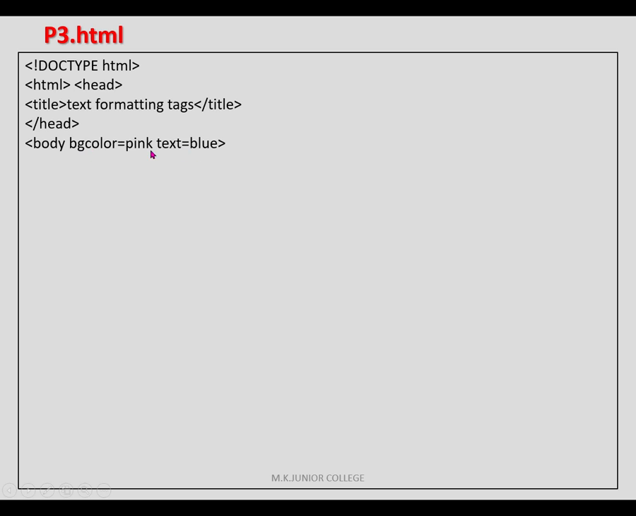See my dear students, you don't always have to use these attributes. That depends on your choice, whether you want to use these attributes or not. If you really want a background color, then use it. If you don't want it, don't use it. Directly you can close the body tag here. Okay, so here I am using both BG color and text color.